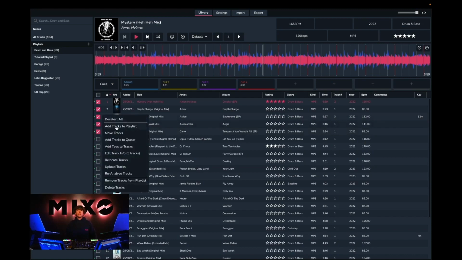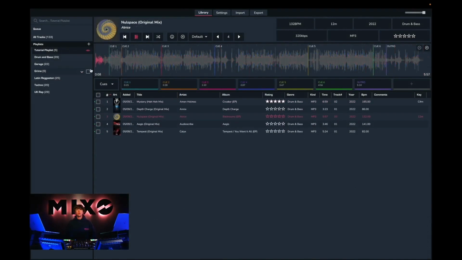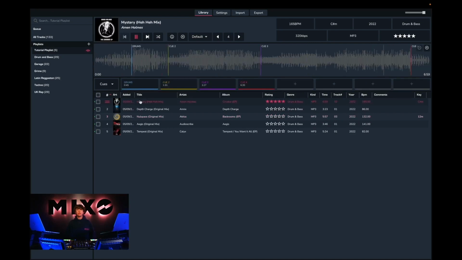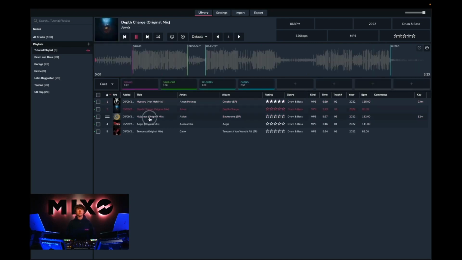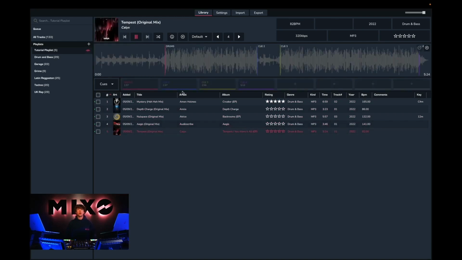This will carry over any existing cue points as well as beat grids, as well as any other track metadata that already exists. So, if we head into our newly created playlist, as I said, all the metadata will be transferred across into this new playlist, and as you can see, all of our existing cue points are there.